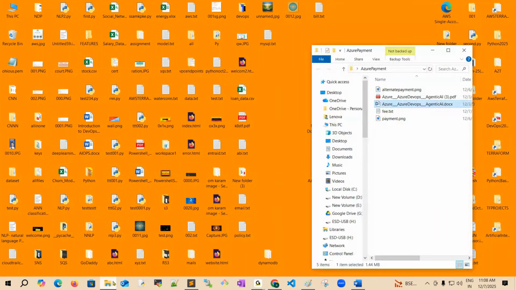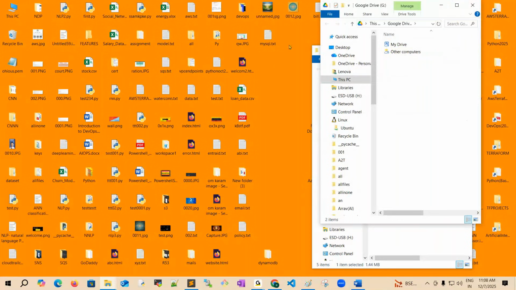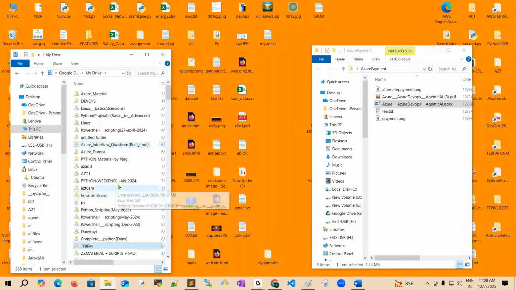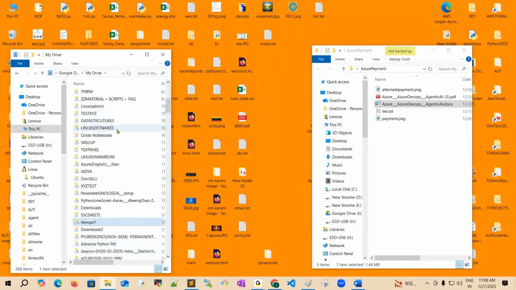Where is this one? G drive. Okay. My screen is completely filled with different tools. Have a look. You can see, just give me a few seconds.